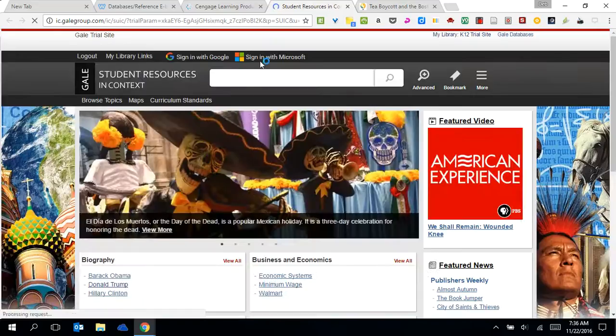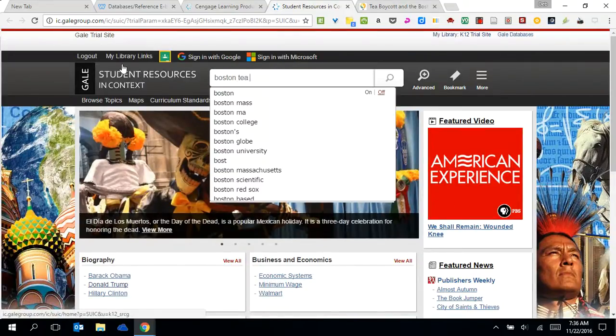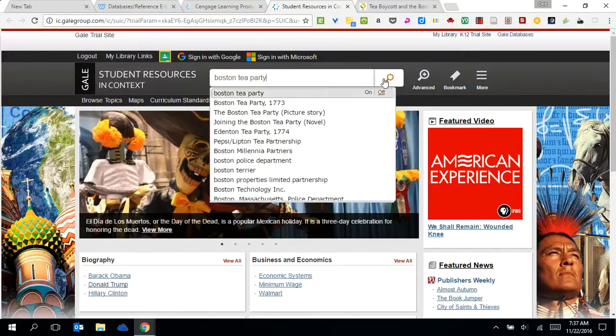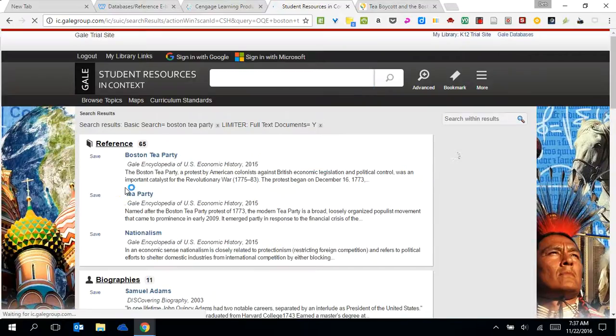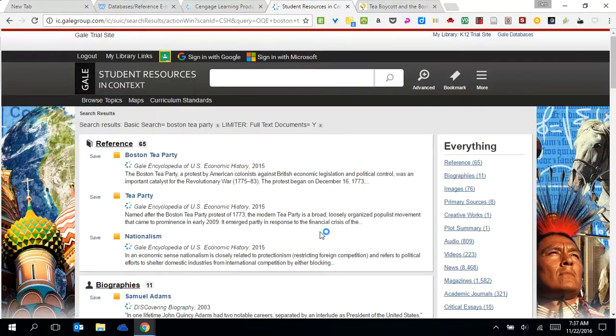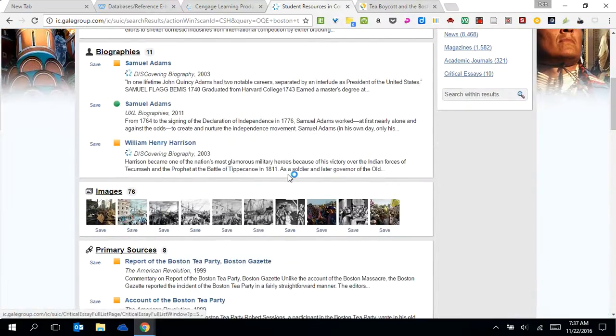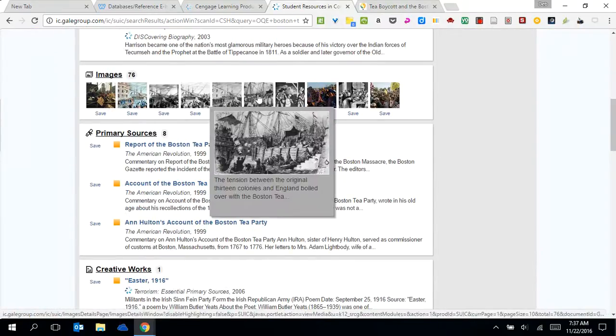Okay, so I love this database also. Let's look up Boston Tea Party. So you can see reference is all listed up here. 65 different references, so make sure you look. It's not just the three, there's more here. You can see everything over here, how it's listed: biographies, images, which is kind of cool.